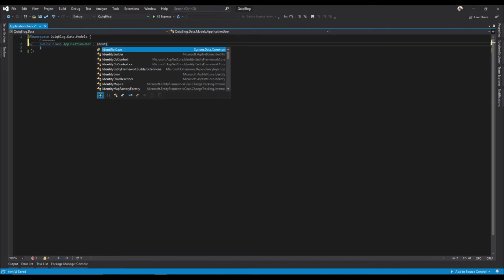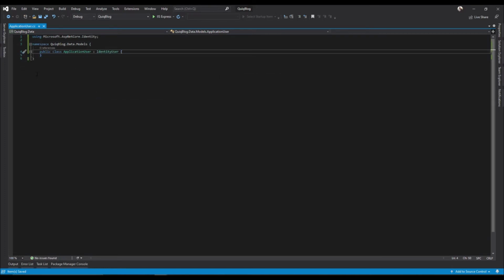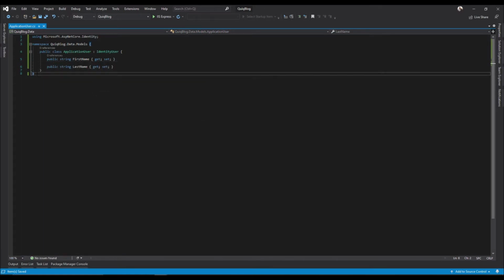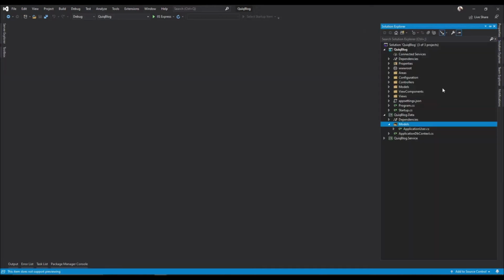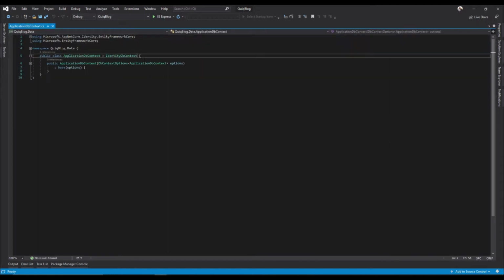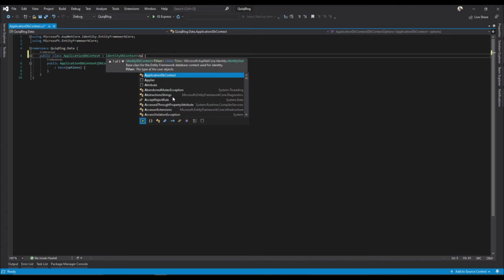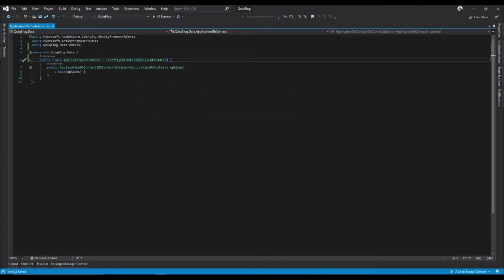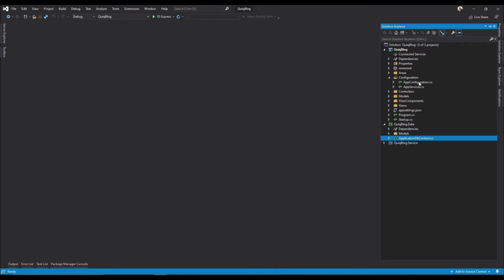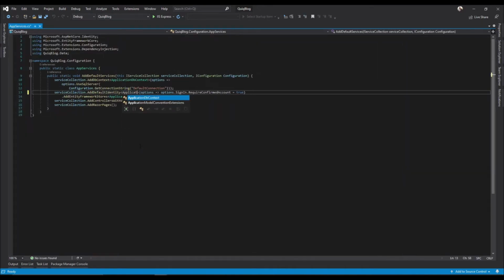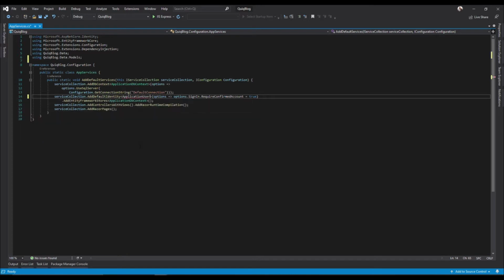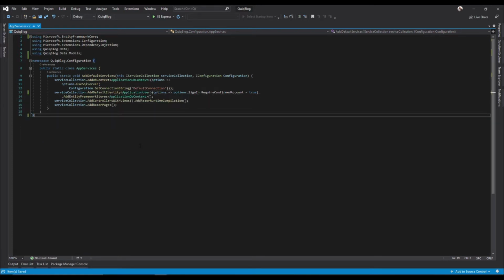So we're just going to extend IdentityUser. We're going to add in our own custom properties like first name and last name. So now we just hop into our application DB context and we change it and let it know that the identity user is going to be the application user. We also need to go into our app services and change the identity user to application user here too.